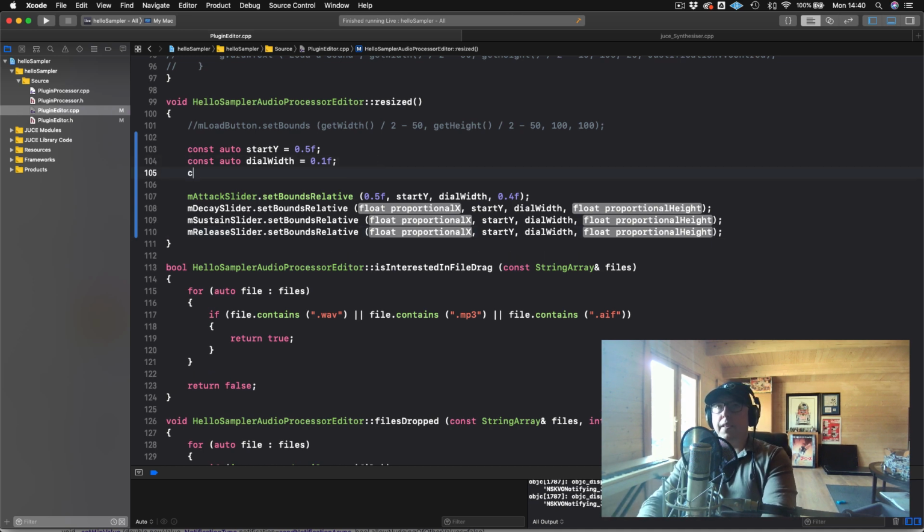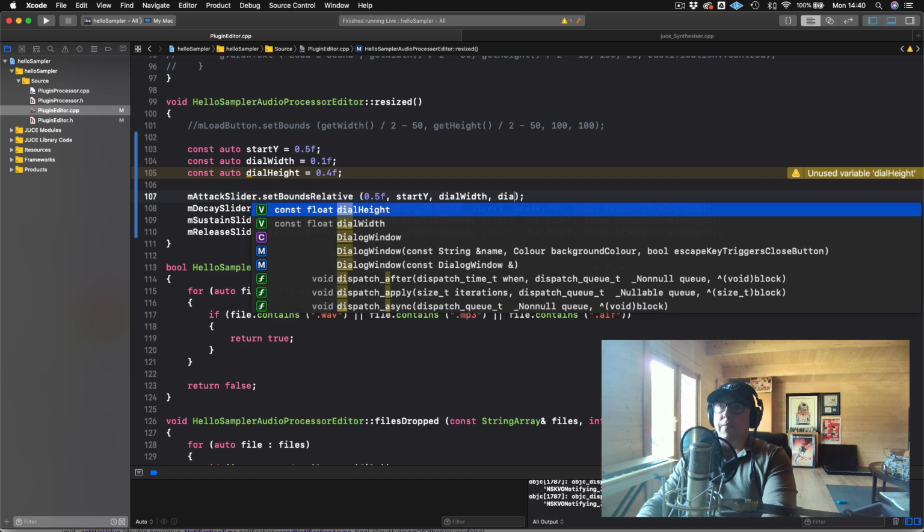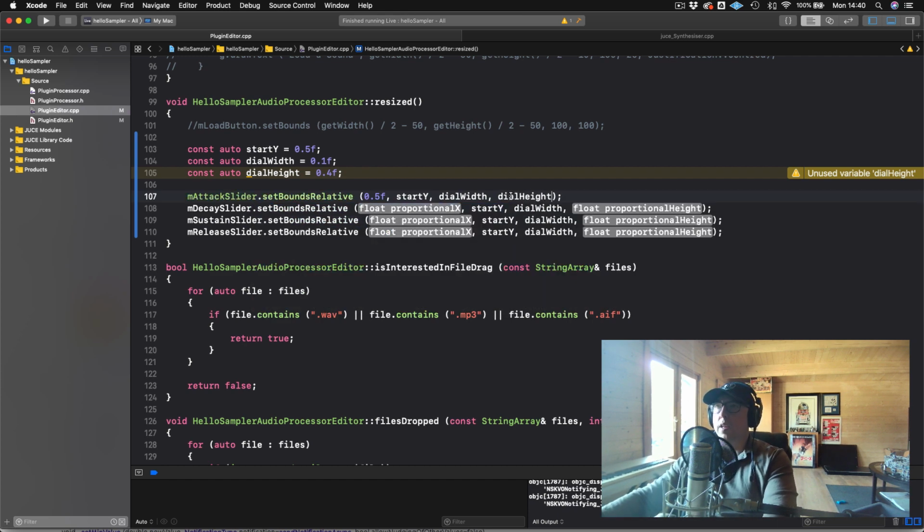Same thing for dial height. So just set another const, and that will be 0.4. We might have to do some slight adjustments to this. Okay, I'm just using arbitrary values, and then I'll just take this, copy it, and paste it there.